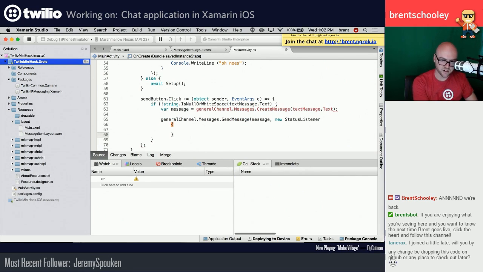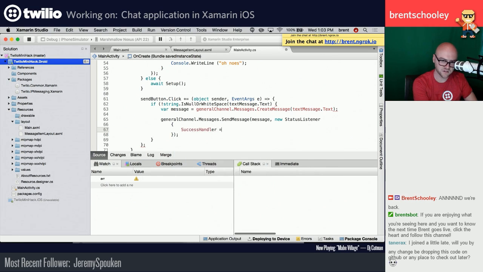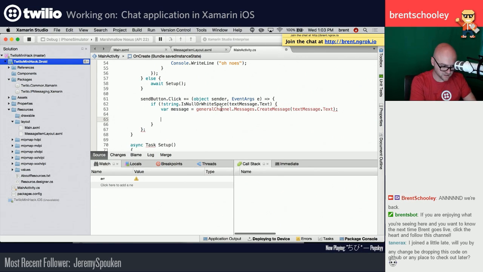And inside of here, we should close this. Inside of the status listener, we create a success handler. Actually, are we doing this right? Let's see. General, close, new status listener. Yeah, it should be right. In here, we want a success handler. It's not completing though. That leads me to believe I've done something poorly. Let's try this again. Let's just zap this. We're in here. General channel.messages. This is all red. All red. What have I done?